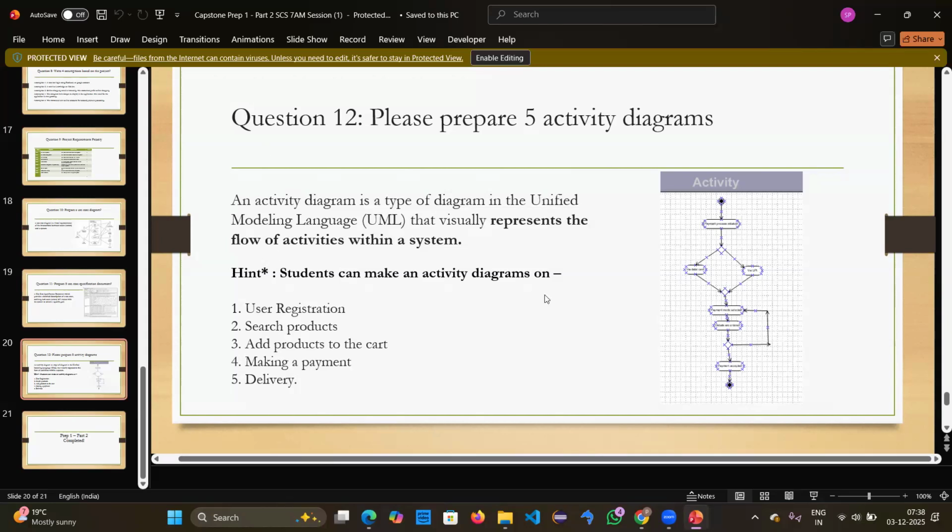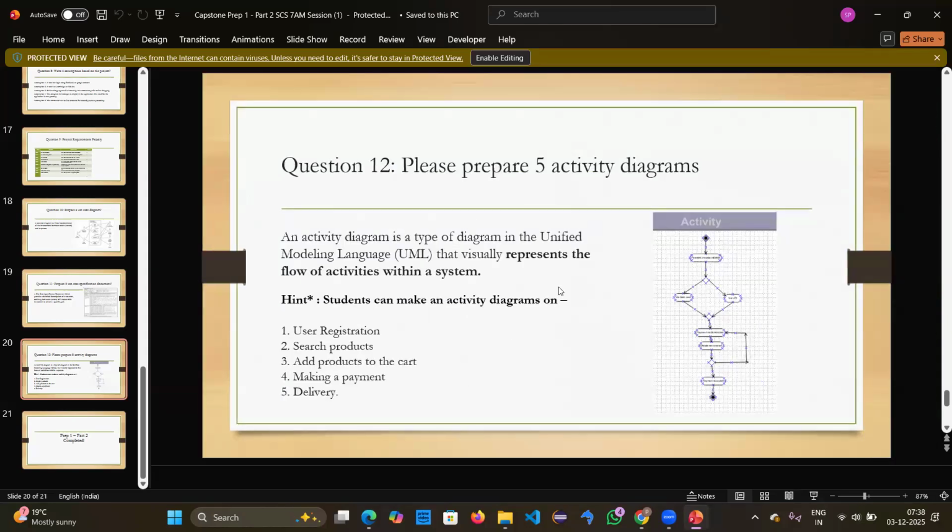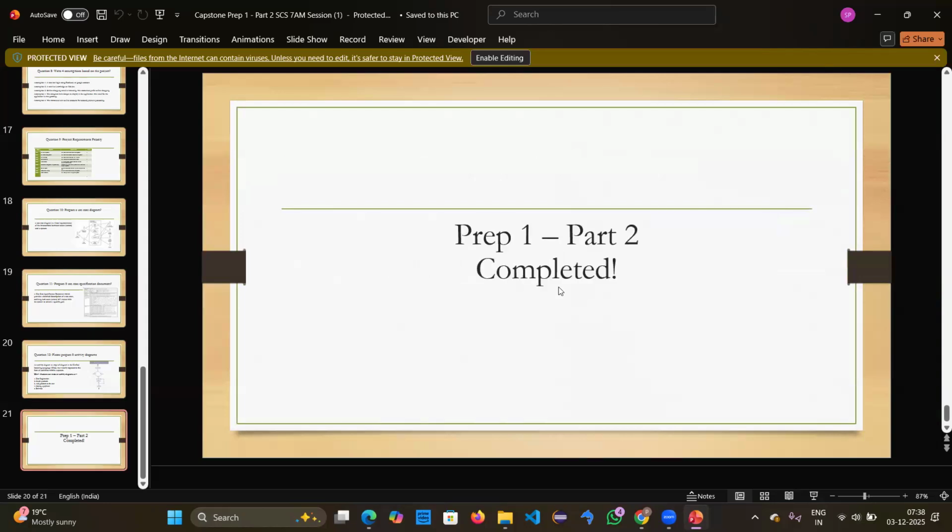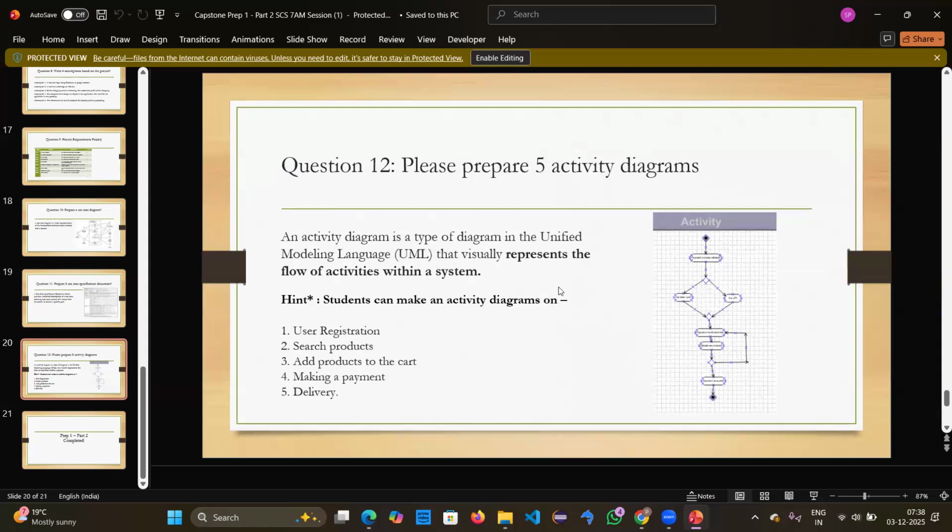So these are the things that you will be doing in question number 12 also. Okay. So these are the 12 questions that you need to draw or write in this prep 1 part 2 session. When you come to this particular case study, there are the activity diagram, use case diagram, illustration techniques, etc., right? So you need to first understand those concepts, then you will be able to create it. Okay. So this is all about prep 1 part 1. If you have any doubts, you can ask me.